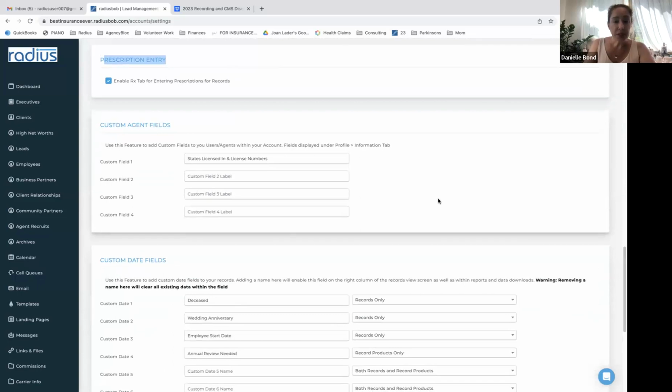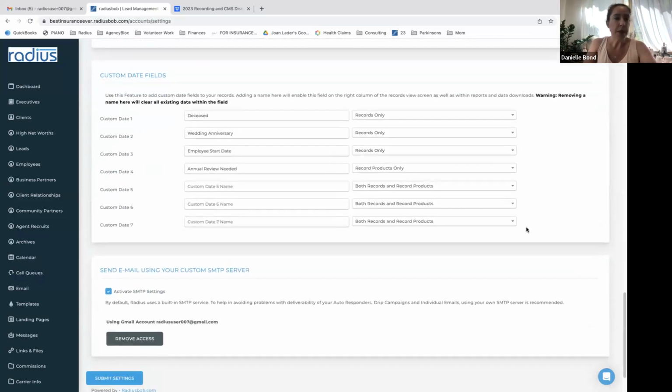Custom agent fields. So this one, for example, is states licensed in and license numbers. Or maybe I want to put in, we already have NPN now, but let's say you also wanted to know their favorite color or favorite sport. Would be at least a little useful for management. Anyway, this is where you would enter in your date fields.